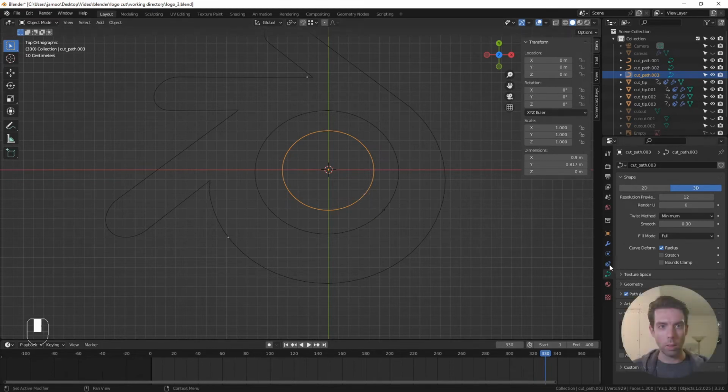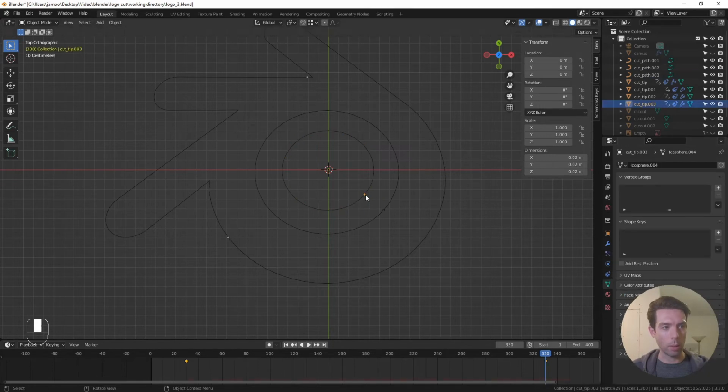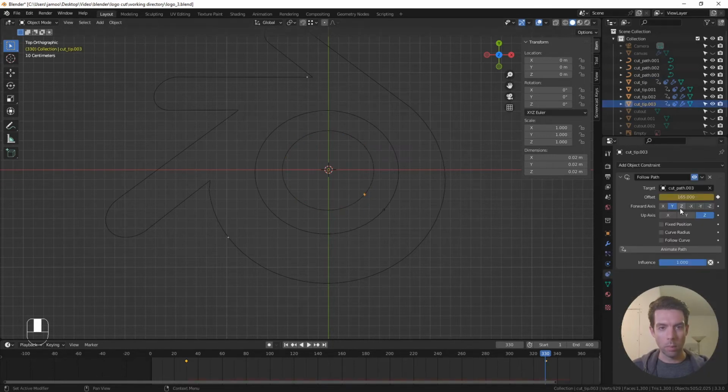And I actually want this inner one to move in the opposite direction. So we can clear the keyframes off of this. Go back to frame 30. And I want this to start somewhere over here. So let's start at 185. And then I actually want to subtract 100 from that, so I want to go in the opposite direction. So we'll go to frame 330 and just drop 100 off of that. So we'll just go to 85.